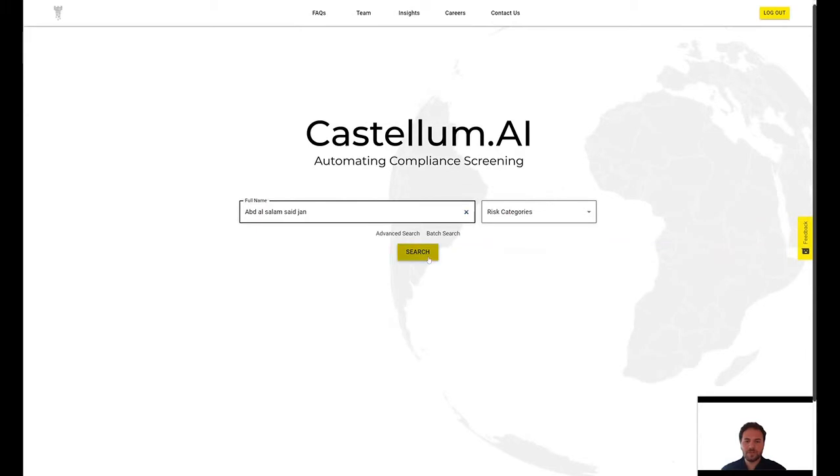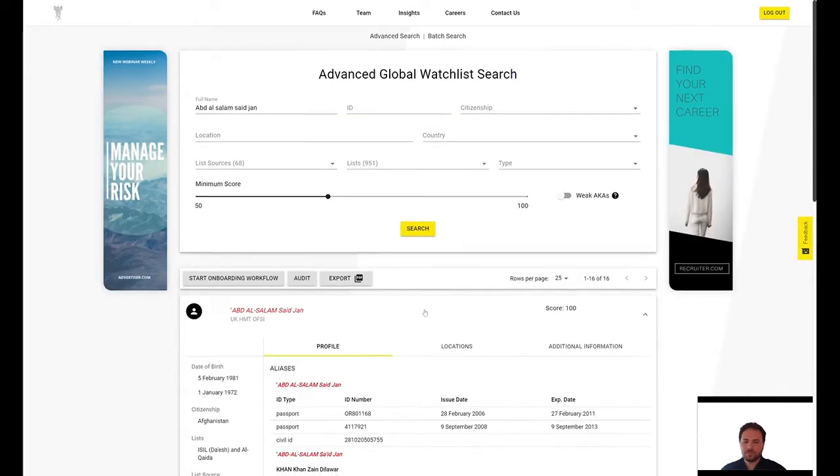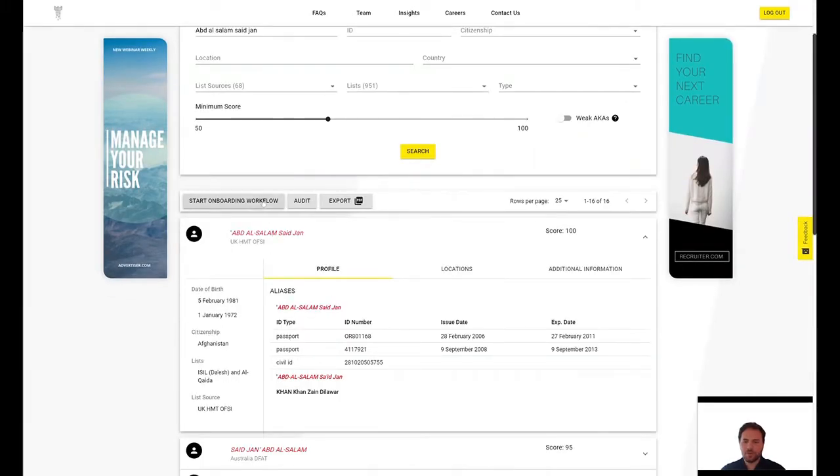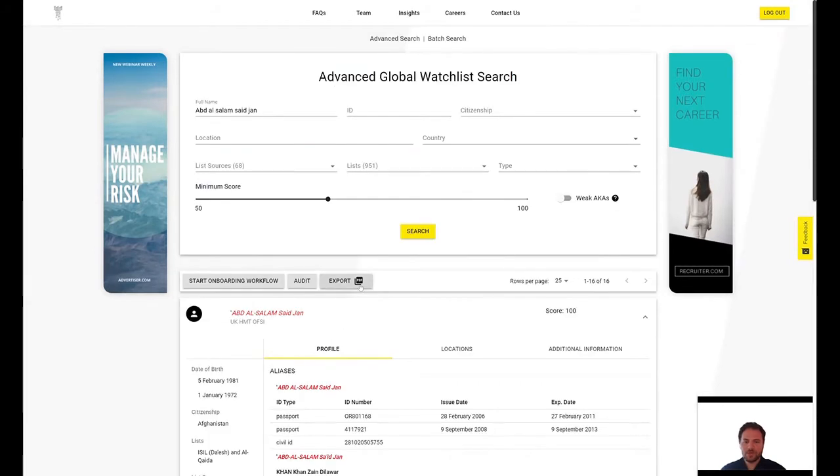When searching Castellum AI, you have the option to review your matches in the profile, to do an onboarding workflow, but there's also a PDF report. The PDF report can be done without going through the workflow or after. Here we're going to do it without. So I'm going to click the Export PDF button.